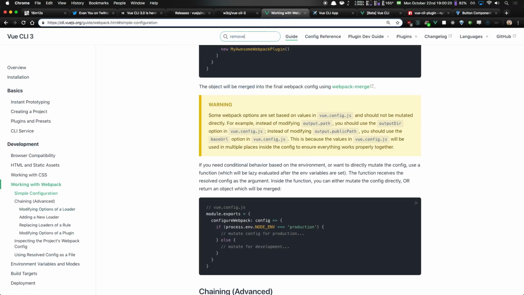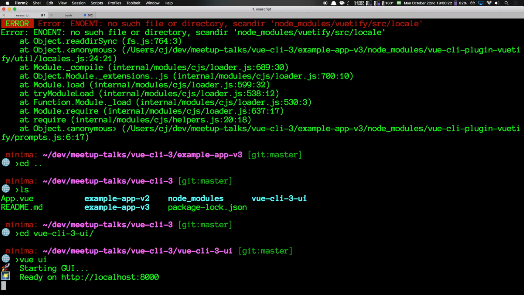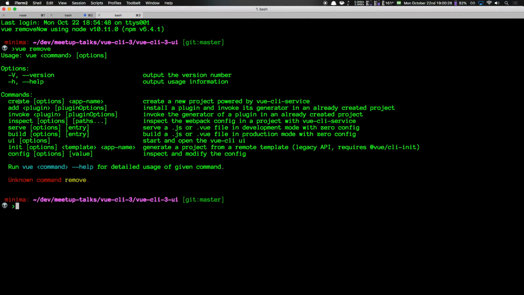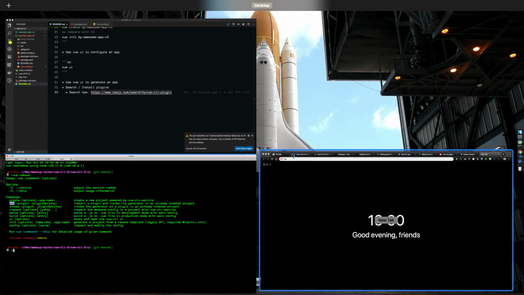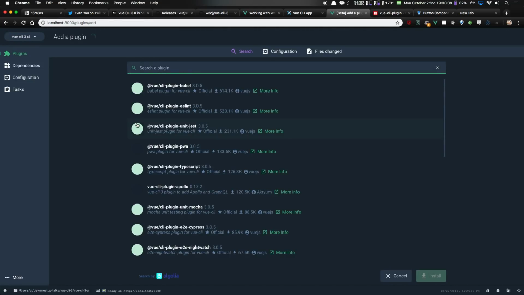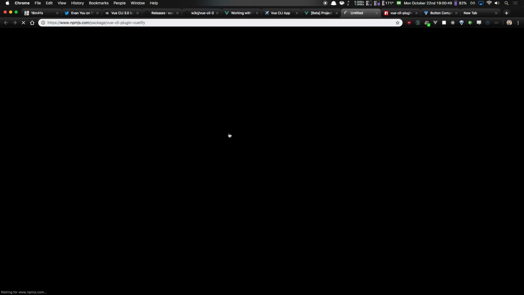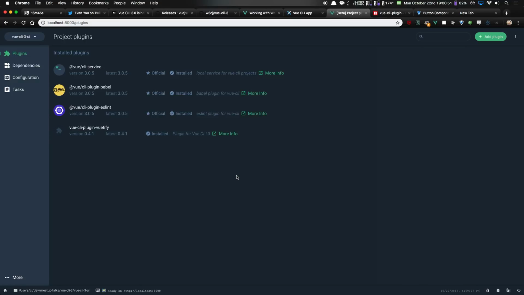Let's see. Remove plugin. Let's see if you can do vue remove. Yeah, I don't know if there's a remove command, but the UI might actually have a way to remove the plugin. So we're in here. We can go to plugins. It says it's there. I don't think it's there. More info. There might not be a way to remove a plugin right now. Good question.